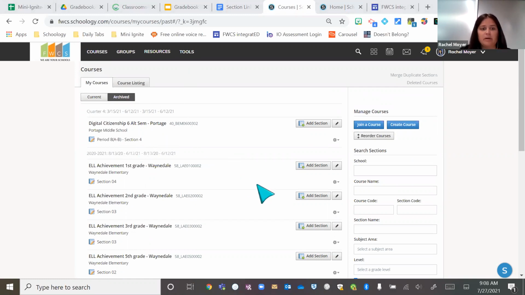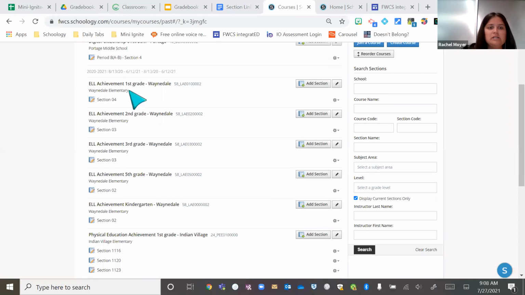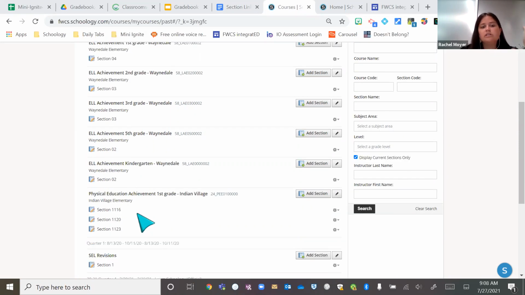So this tells me I'm going to have a page. But if I look at this ELL teacher, she's going to have a first grade page, second grade page, third grade, fifth grade, kindergarten. So she's going to have 5 pages to maintain. She can't condense those at all, whereas this PE teacher, he can condense his. So it's all based on your course ID number.